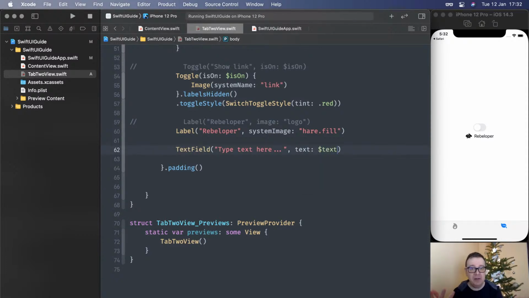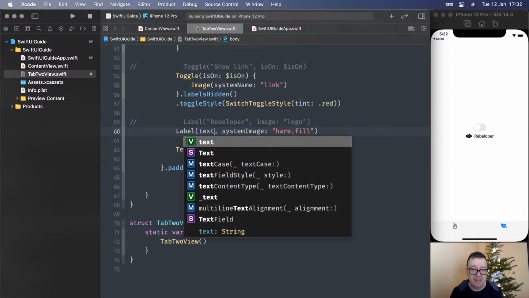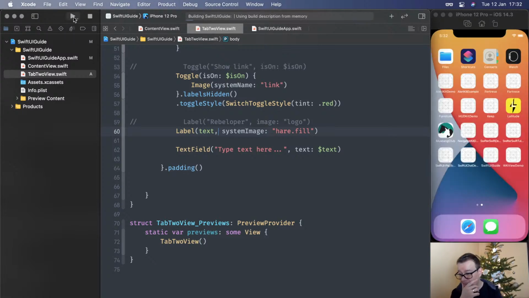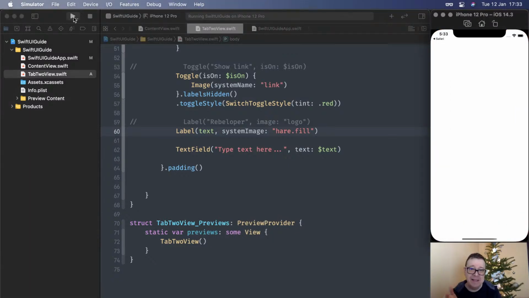Let's just add the text on the label, why not? Text. So whenever we type something in, that label's title will change. So again, a great example of the power of binding.